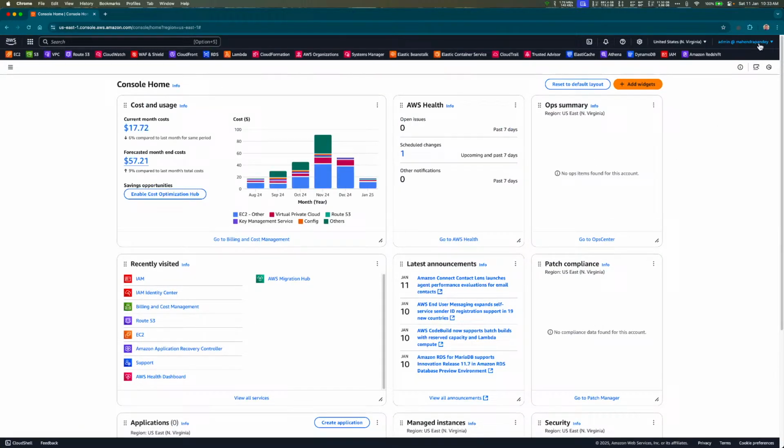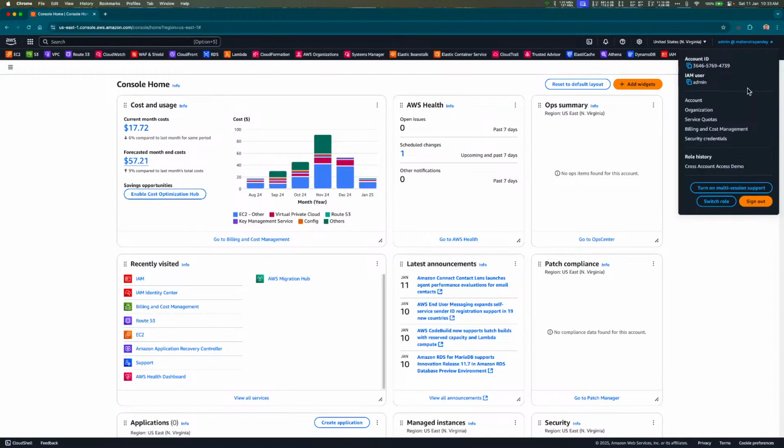Now you see the difference here. It's not showing me my name, rather it shows my account ID, and it shows that I'm logged in as an IAM user, admin.